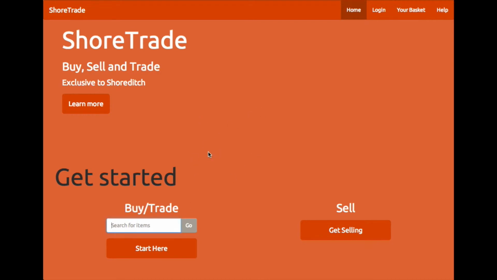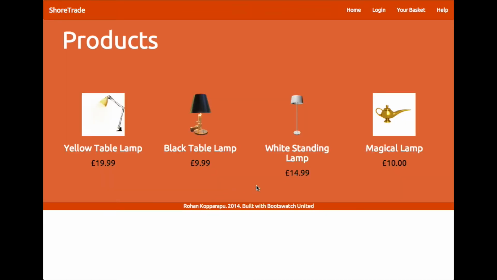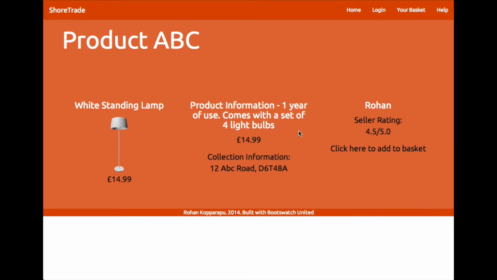Let's say you wanted to buy an item on sale. You type in what you're looking for and press Go. This will give you a list of all the items related to your search word. Let's say we wanted to buy the white standing lamp. You click on the item and you get presented with the product page for the lamp.